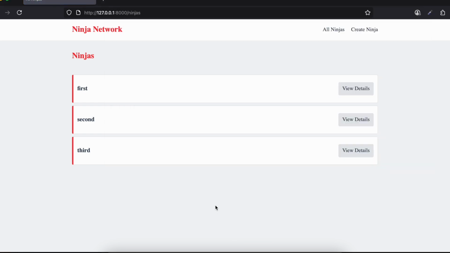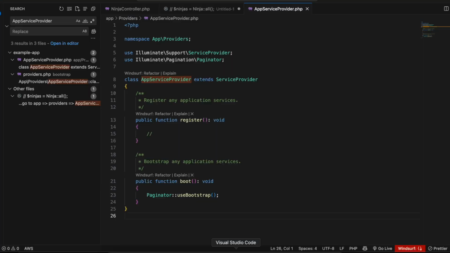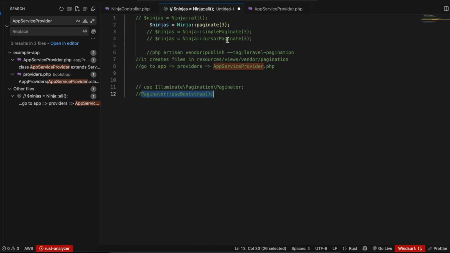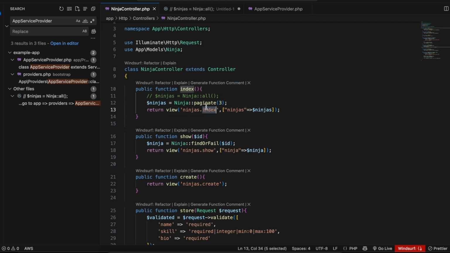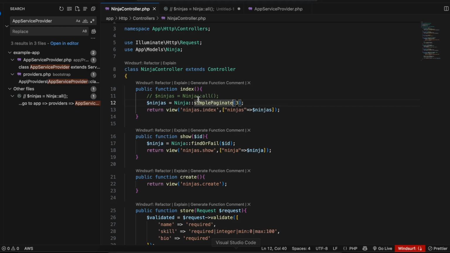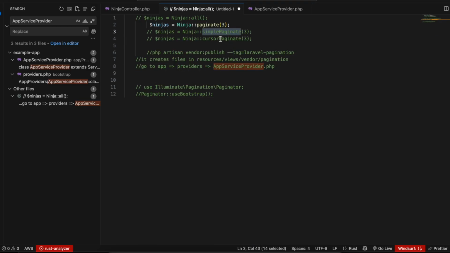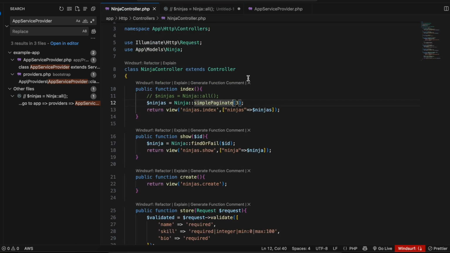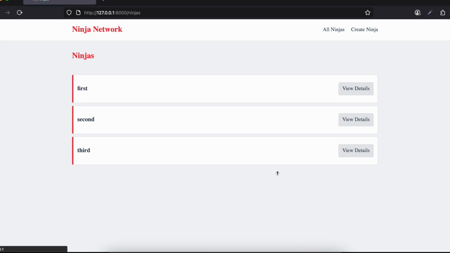Okay, I don't know why it's not working. I think, do we need to make this simple paginate or what? Let's see, do I need to make this simple paginate? No, it is still not working. Or what about cursor paginate? No, it is not working. So let me quickly check and come back on what exactly is the issue, guys.